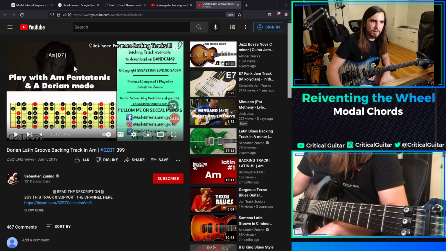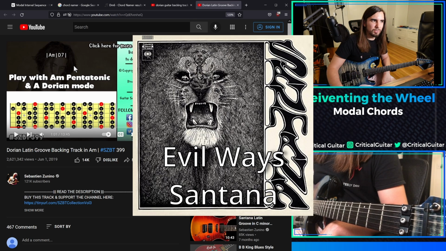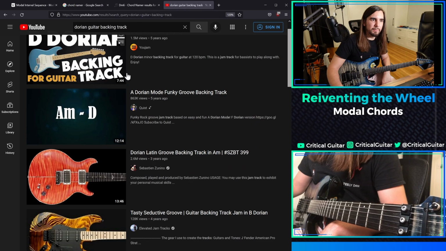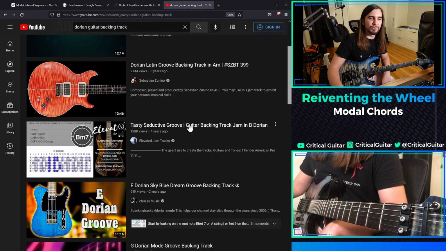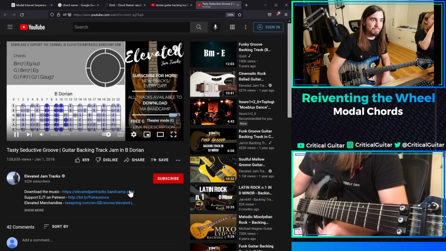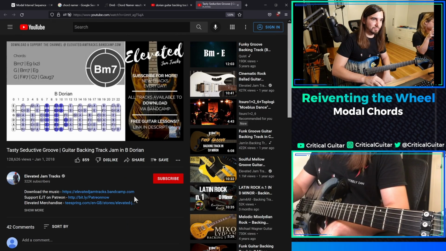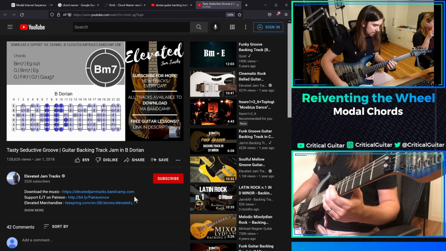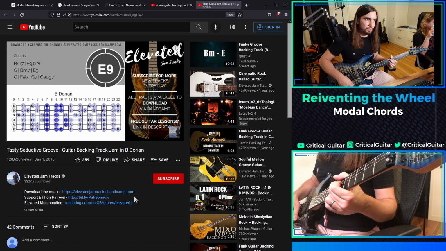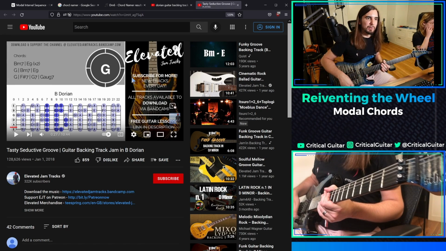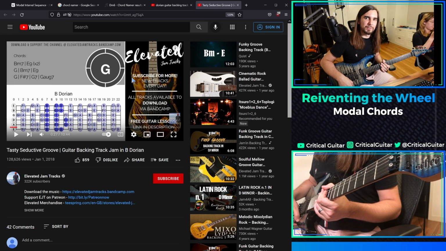A minor and D7. This is like an Evil Ways kind of a vibe, but no minor 6 to be found. How about Tasty Seductive Groove in B Dorian? B minor 7. Ooh, it ended E9. But no minor 6 to be found.